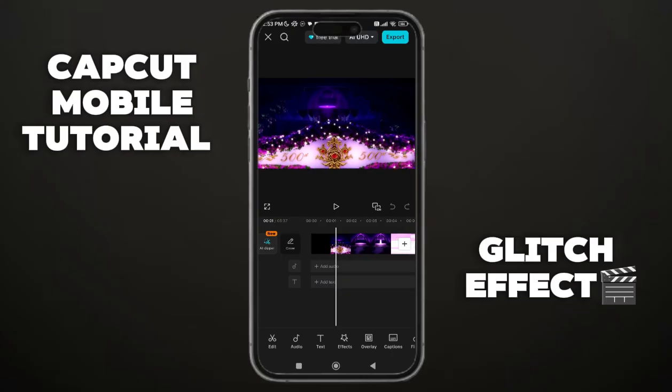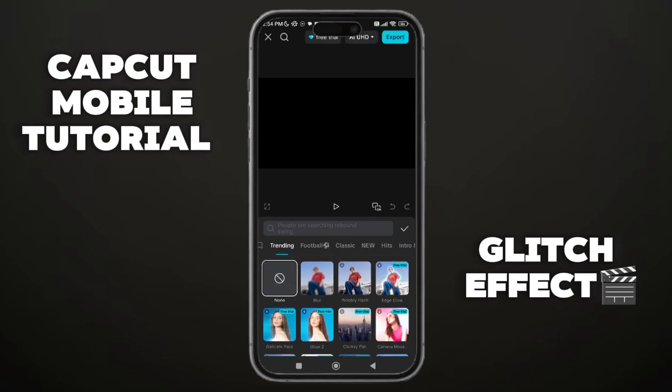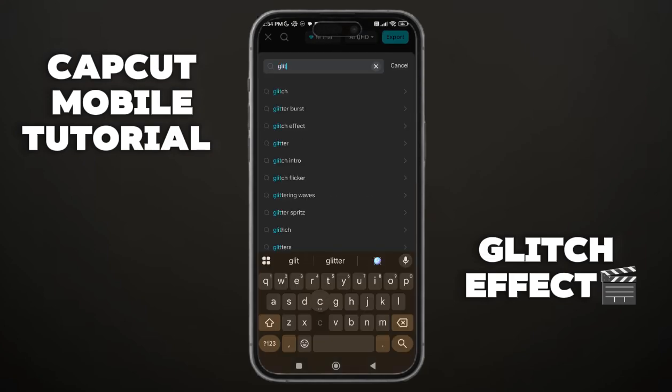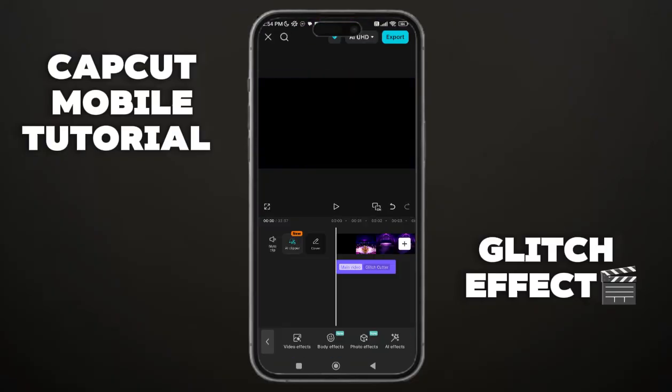Once your clip is on the timeline, the next step is to tap Effects from the bottom toolbar and select Video Effects. Browse through the available effects categories or search for glitch effect. Tap an effect to preview it and tap the check mark to apply it.